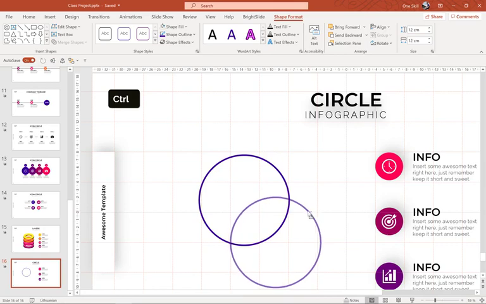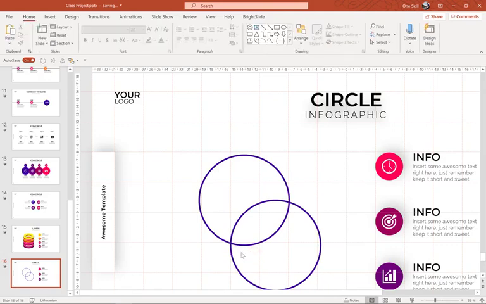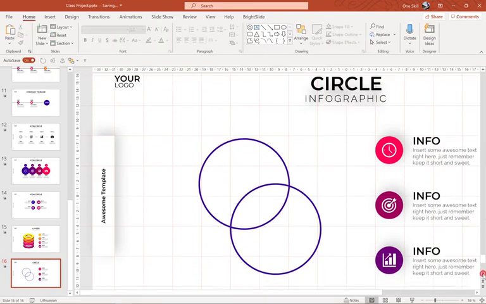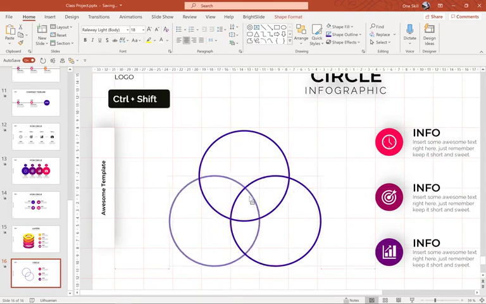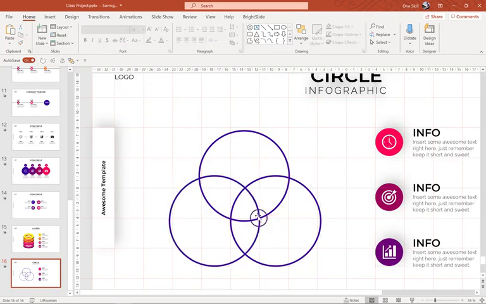And let's make sure that the middle of this second circle on the left side intersects with the first circle at the middle, just like this. And now we can drag a copy to the left side and make sure that this one intersects at the middle as well. And we are pretty much finished with the shape itself.